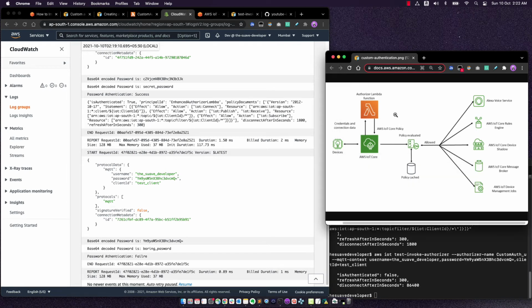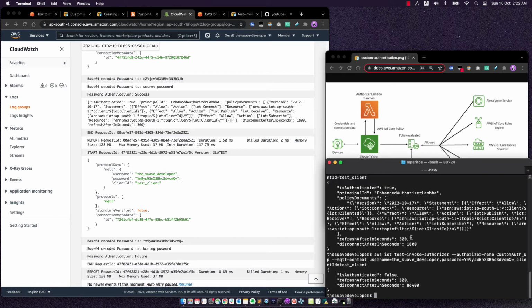We have done our authorizer Lambda function, and next step is to test the same thing out from our IoT device. So in my previous video, I wrote a code which was communicating with Mosquitto Broker, and now what we'll do is we'll modify that same code and have it communicate with AWS IoT. So let's do that.